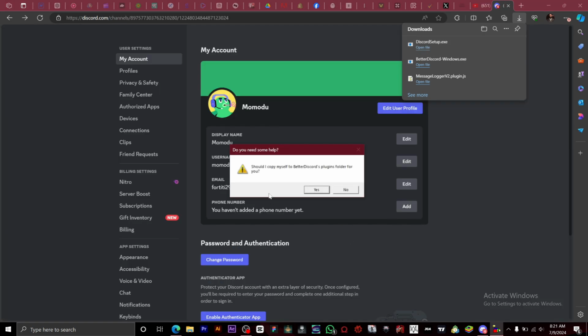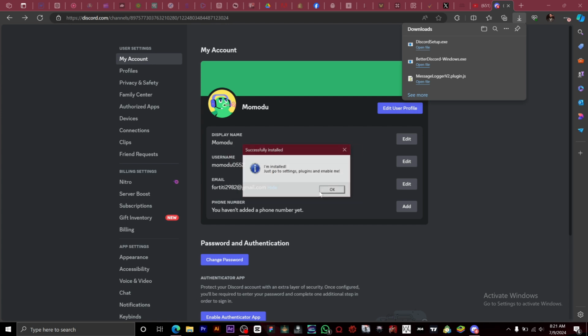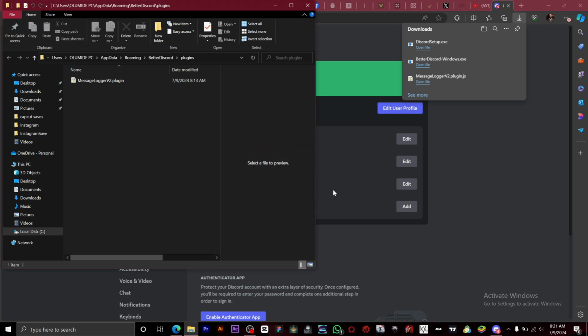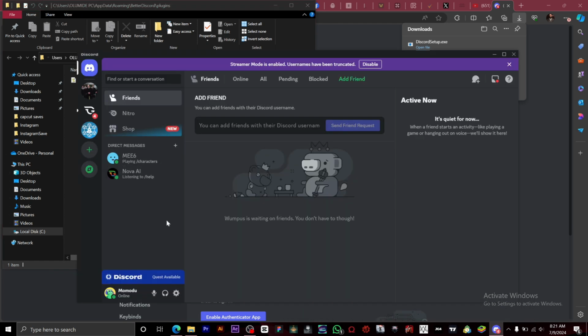Okay, so once you open it, it's gonna say, should I copy myself to BetterDiscord plugins? And you click on yes. I'm installed. Just go to settings, plugin, and enable me. Click on OK. So we're gonna go to the Discord.